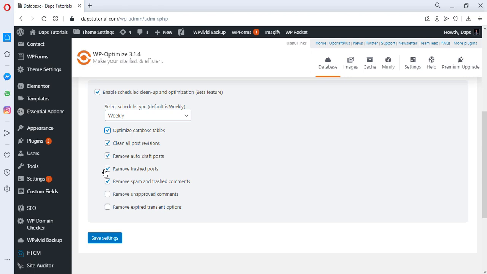It will make a database heavy over time, so you need from time to time to also optimize your trash post. Remove spam and trashed comments. When people comment on your post, from time to time you know that you will keep saving trashed posts and all of that. So that's very important for you to also mark.